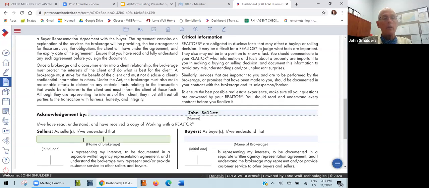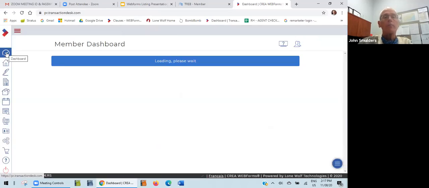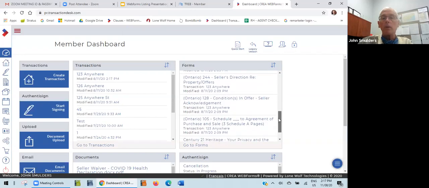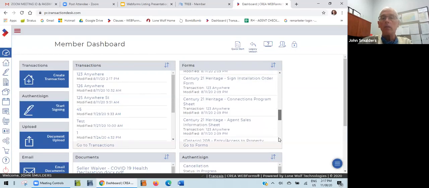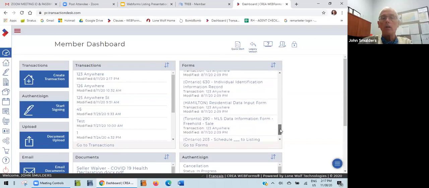And as a seller, we understand that Heritage Group is representing my interests, and the signature is John Seller. Right. And go back to your dashboard. And the last one that we want to see here is the MLS data information form.